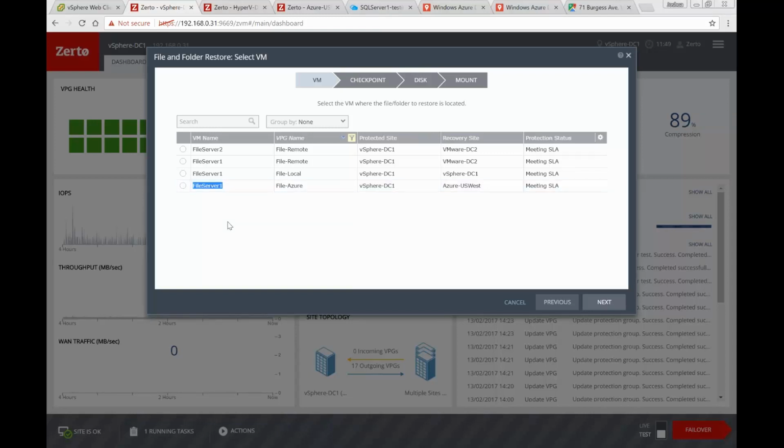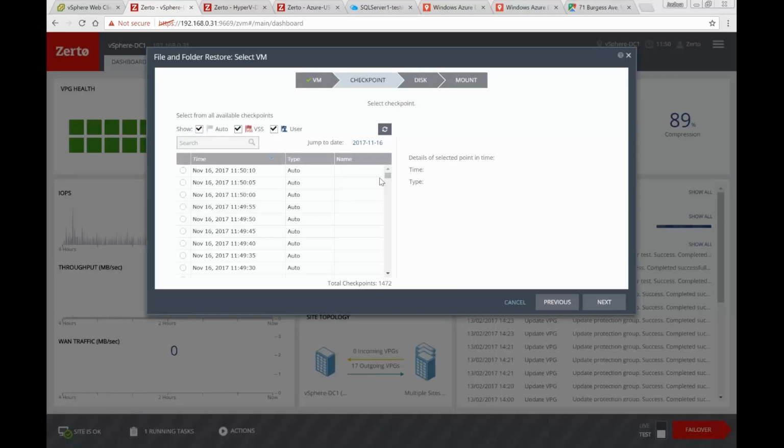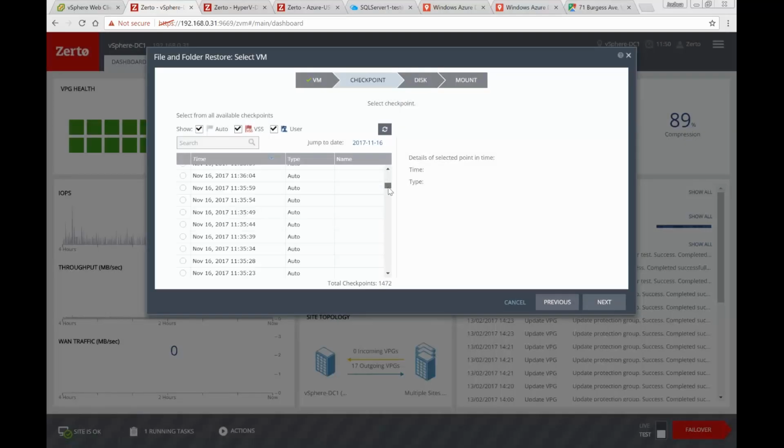But you know what? I don't want to pull it from Azure. I want to pull it from my local replica of my file server. Why would I pull it out of the cloud when I've got a local replica and one-to-many replication? All I do is click on my file server, I click Next. I select the point in time that I want to recover the file from. So if it was deleted today at 11:35 a.m., I could go to 11:34.